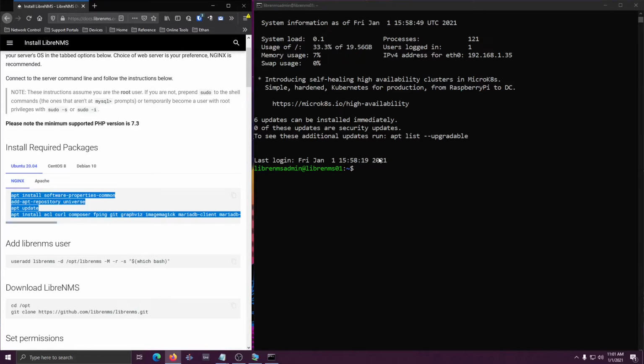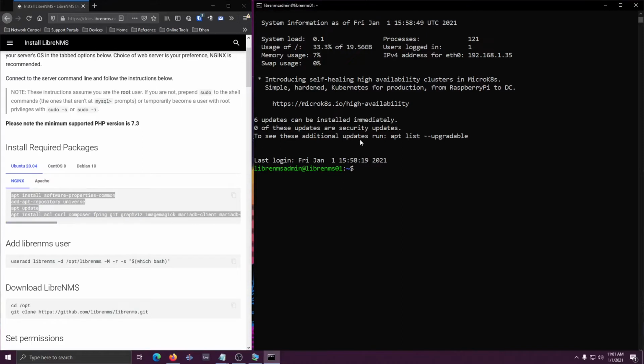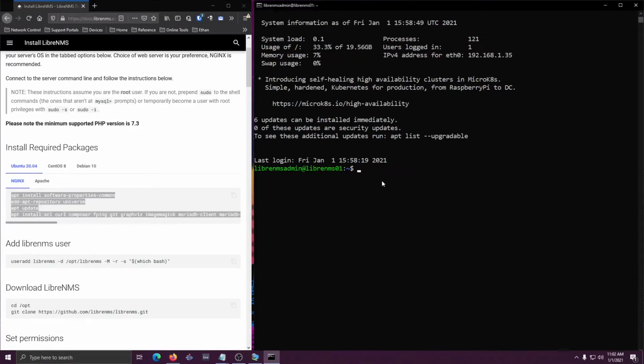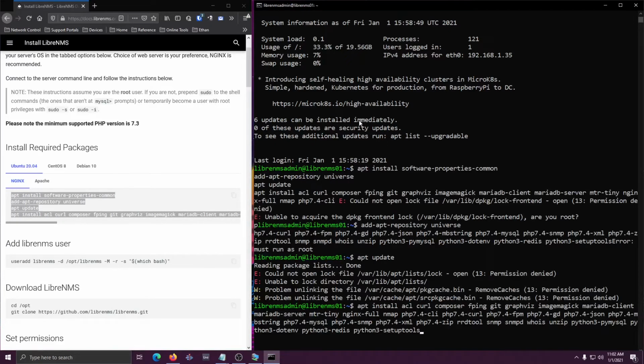First, this is me logging into the Ubuntu OS after it's done installing. The first part is that we're going to install all the packages that LibreNMS needs. You can look through here and see some of the packages they use, but this is pretty self-explanatory. We're just adding this repository, updating it, and installing all these packages. I actually already did this once, but my mic wasn't recording, so I'm just going to do it again because it's not going to hurt anything.